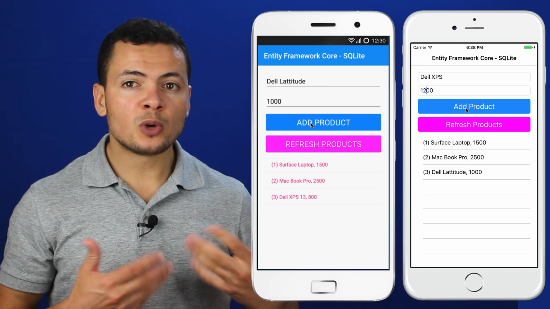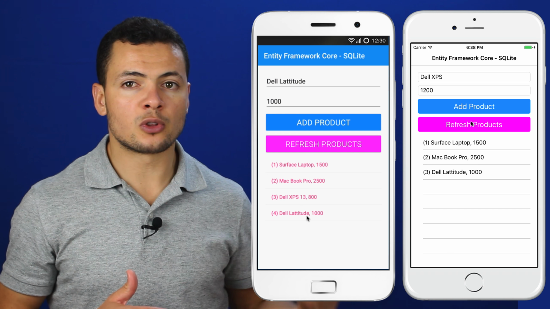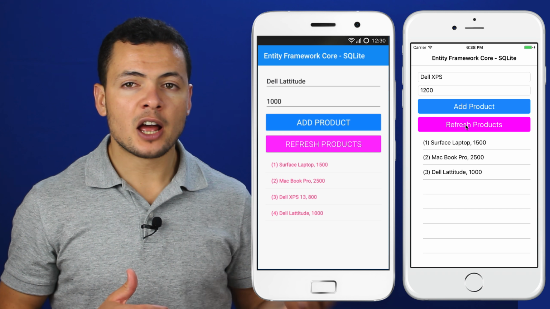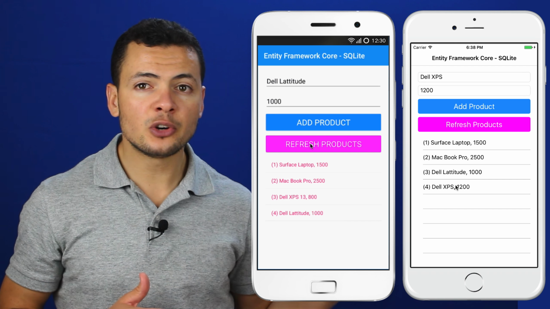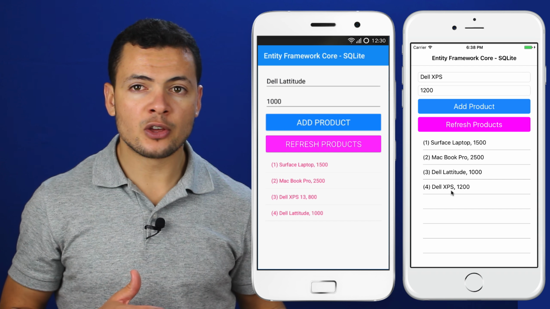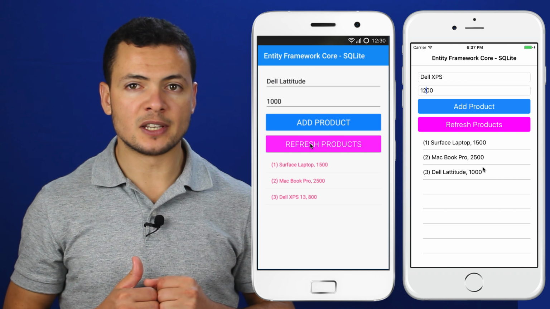And here, if I want to add a new product, then I fill the title and the price for the product. Then I click add button, and that product will immediately be added to my SQL database. Click and refresh again, we'll get the new list of my products saved in the database.